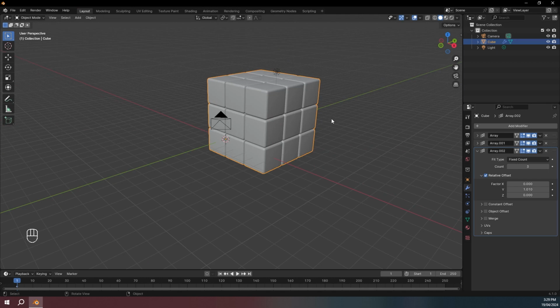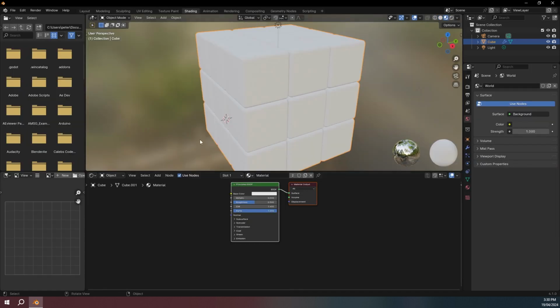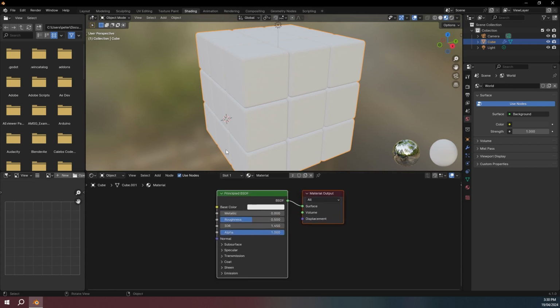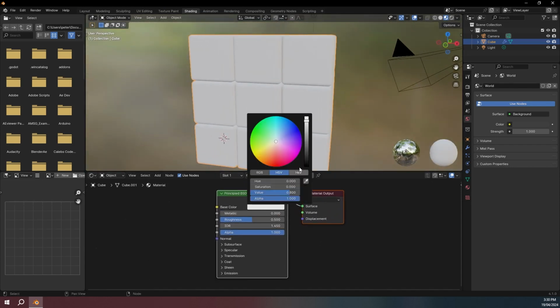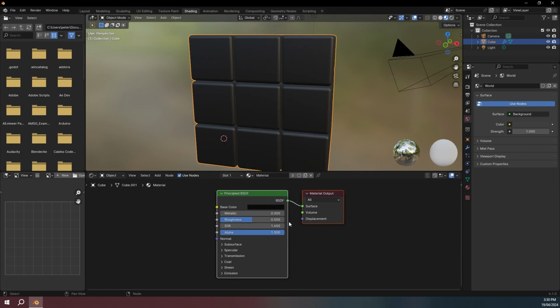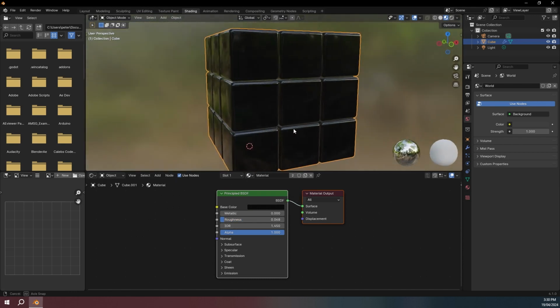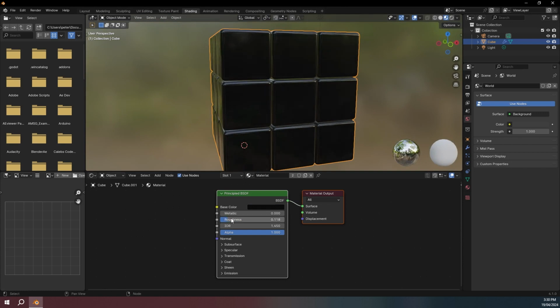Okay, so now we want to add some materials. So I'm going to go up to shading up here, and you can see that we've already got the default material. So I'm just going to make this black, well, a dark gray, and the roughness nearly all the way down. I think this looks good, and I'll just rename this to black.